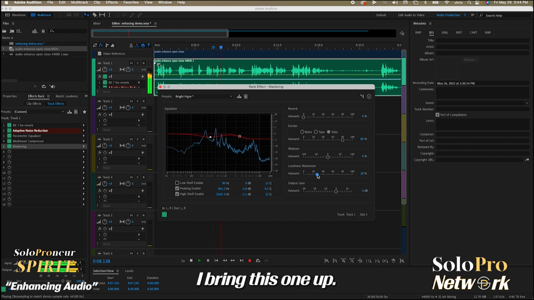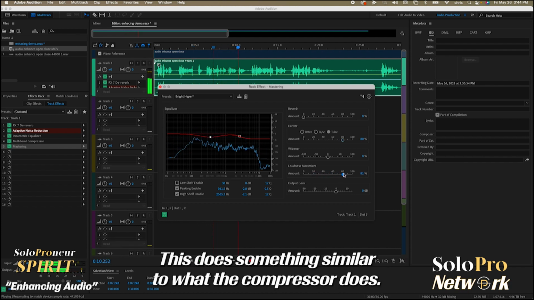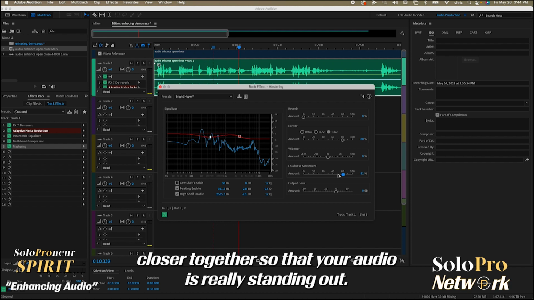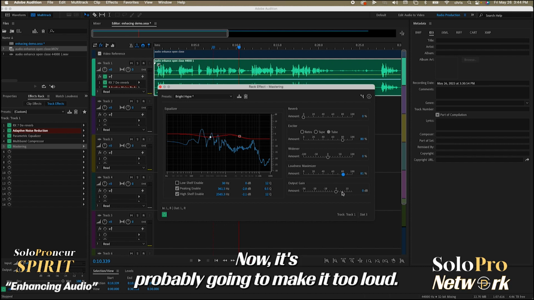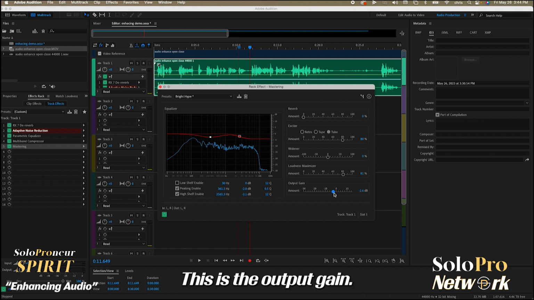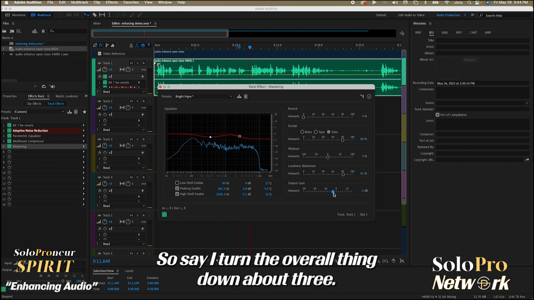Here's another good one, loudness maximizer. I bring this one up. This does something similar to what the compressor does, and it really brings the volume levels closer together so that your audio is really standing out. Now, it's probably going to make it too loud. So I usually back off down here about -3. This is the output gain. So I'll say, turn the overall thing down about 3.